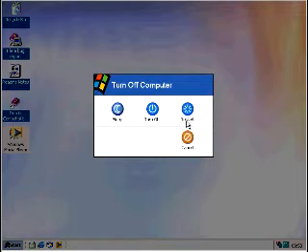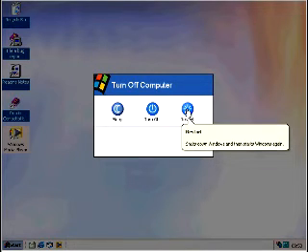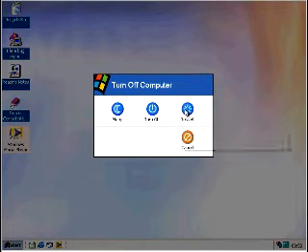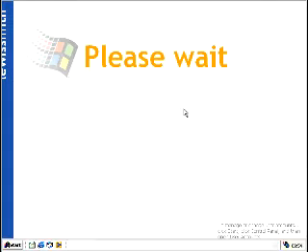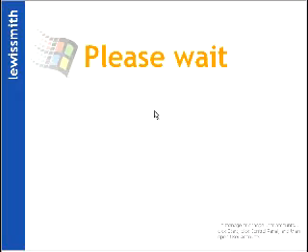Now here it says it's got the legacy logo and it says turn off computer. You've got sleep, turn off and restart, and you've even got a cancel button there, which is kind of weird. I think they have that in XP, to be honest. Yeah, they do, don't they? I think they do. So we're going to restart.